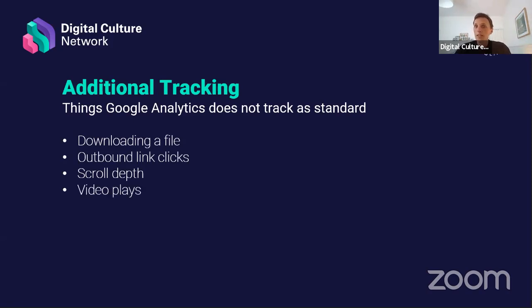Another one is video plays, so interacting with videos on your website. And others are email clicks, so people getting in contact with you, or telephone clicks as well. On mobile devices, you can click a telephone number and it will start to call it. You can track those things using analytics and events.